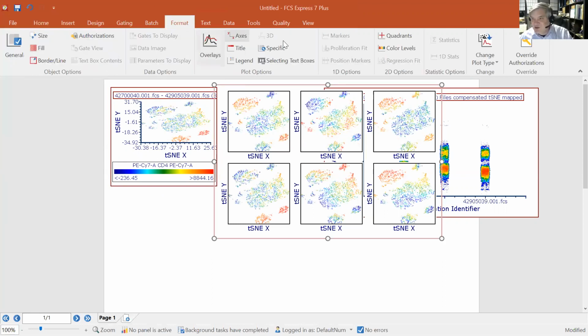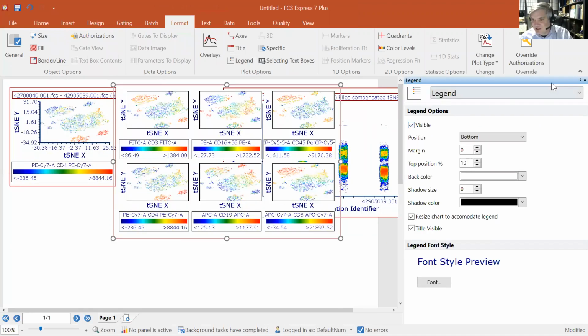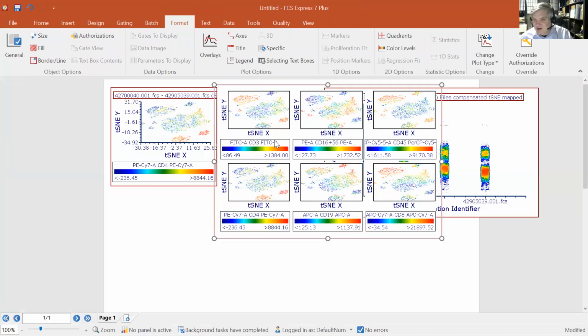And just like that first density plot, I do want to pop up the legend here and put the legend on the bottom. That way I can come in and say, all right, here's the heat of CD3, 56, 45, 4, 19. And now I can start creating gates on these things and start analyzing what's going on.